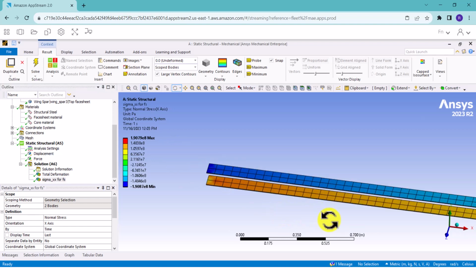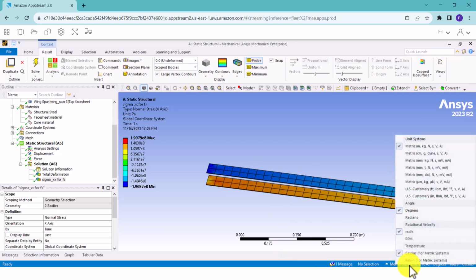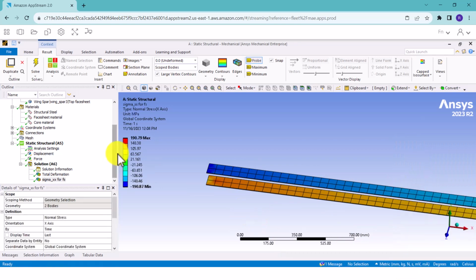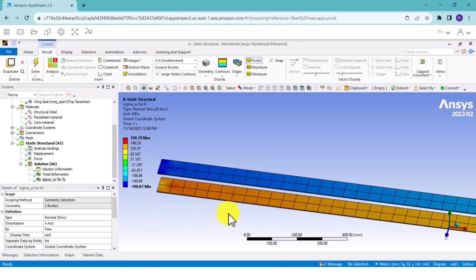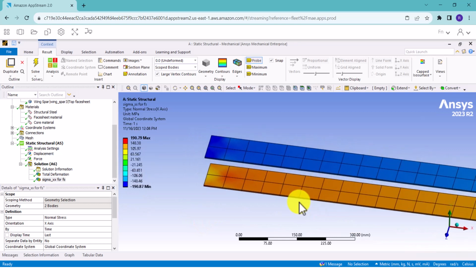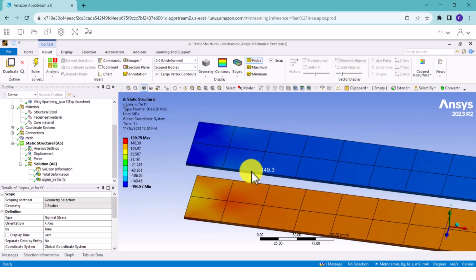If I zoom in, and this is a little hard to see, you see the face sheet stress, and you can hit probe. As I move in here, the magnitude increases, moving towards the fixed edge. Let me actually change the units to millimeters. That'll give me the face sheet stress in megapascals.